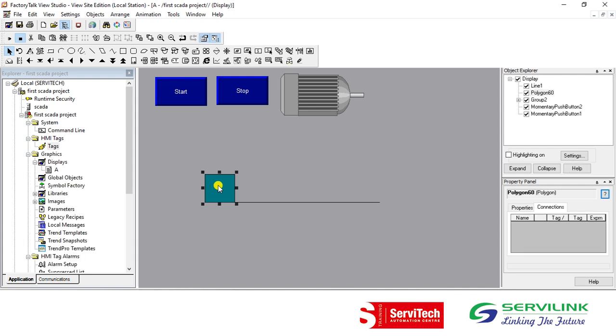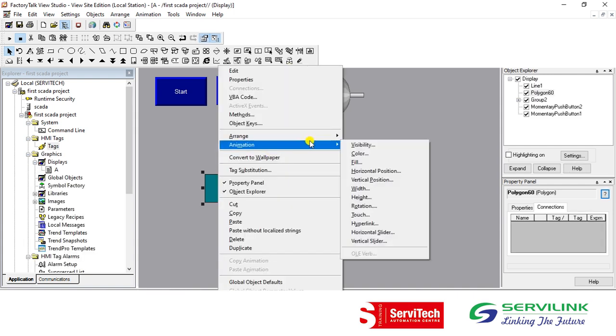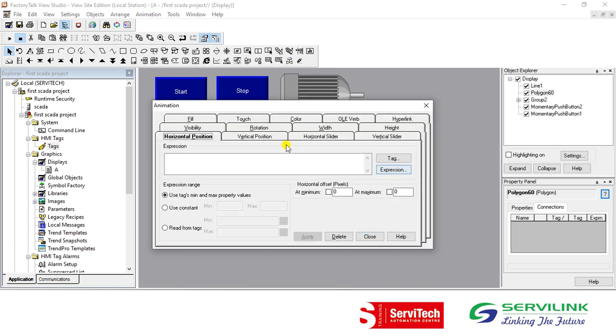For that, we have to provide a horizontal movement property, that is the horizontal position property. So in this property, our object will be moved horizontally. In this horizontal position property, first of all, we have to write our integer address, that is the address of the PLC's sensors connected with the PLC, or any value on which we want to add this type of animation. That integer or that tag name we have to write in this expression box.